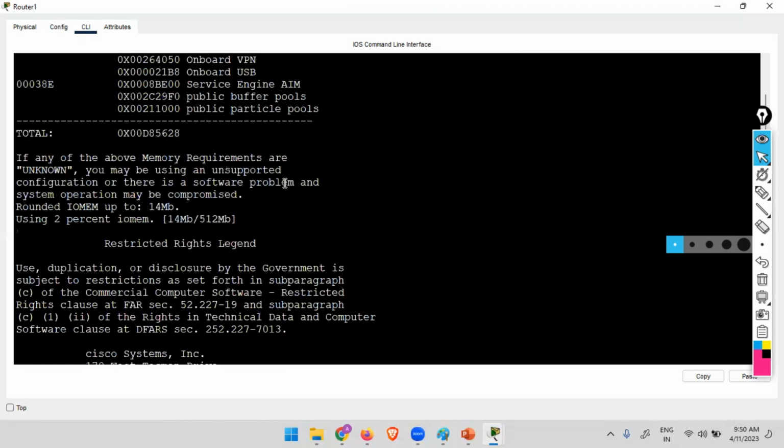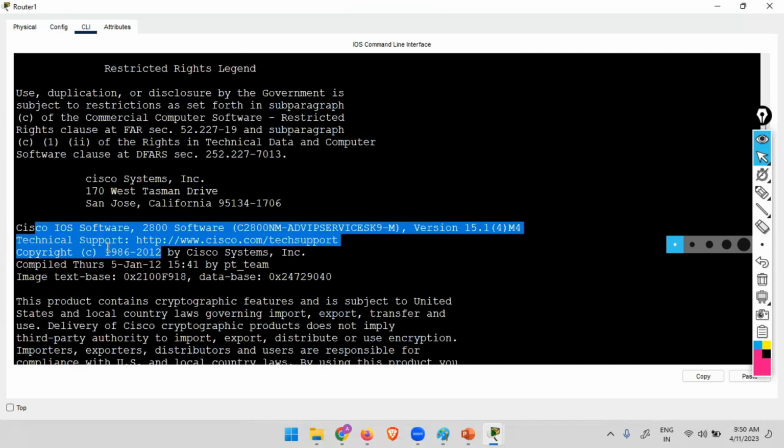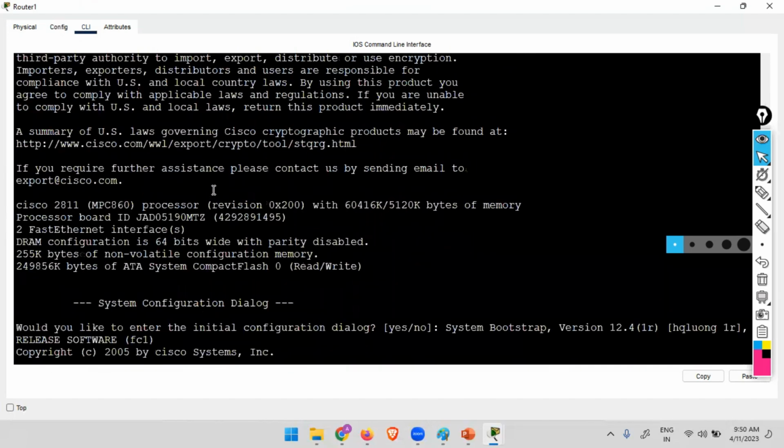Once the operating system is loaded, it will tell you information about the Cisco and the operating system, that this is the IOS software. This is the version of the software. All these things it is going to tell you.